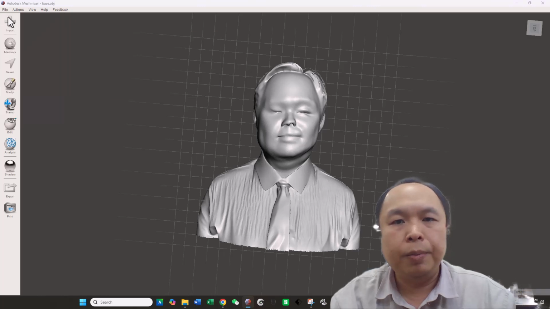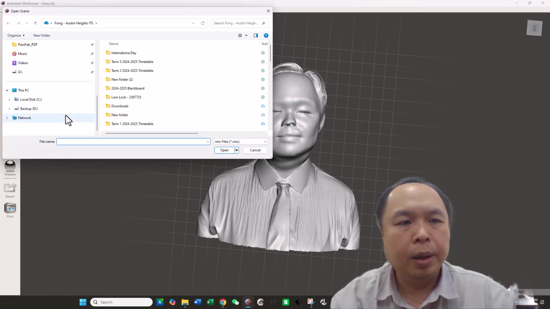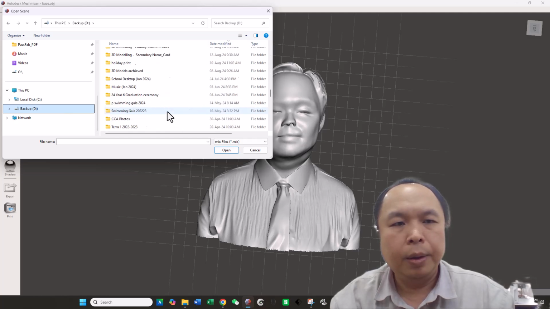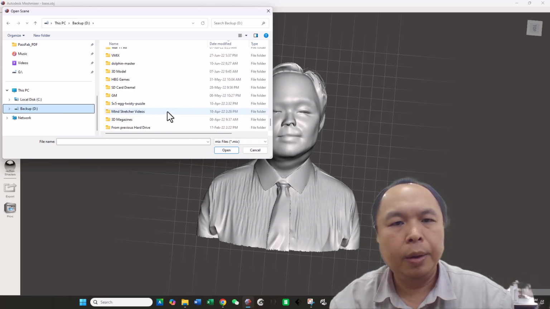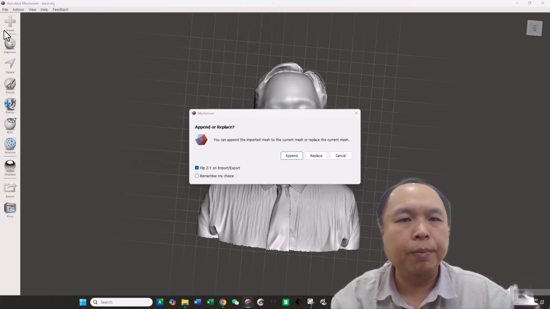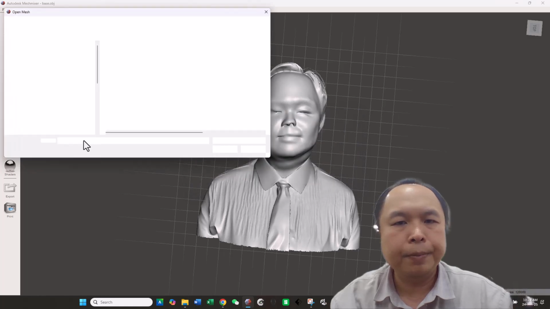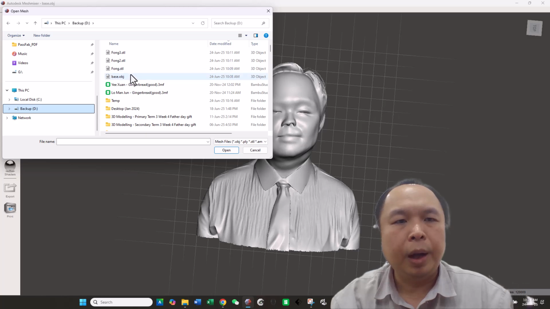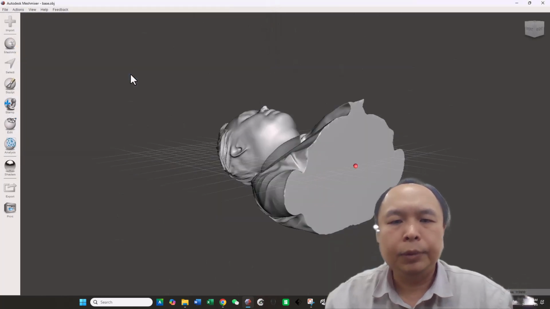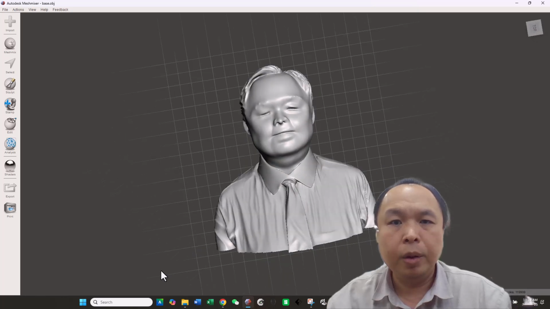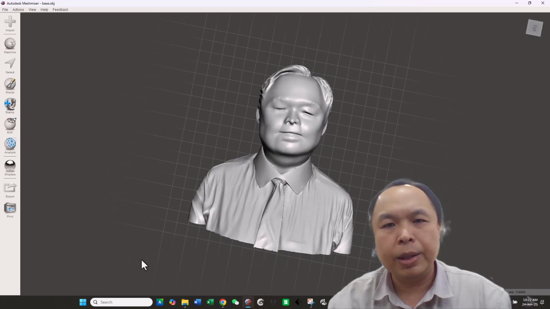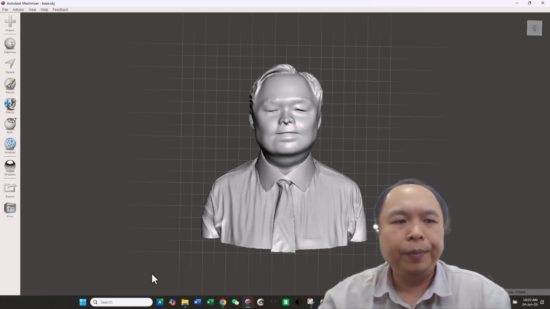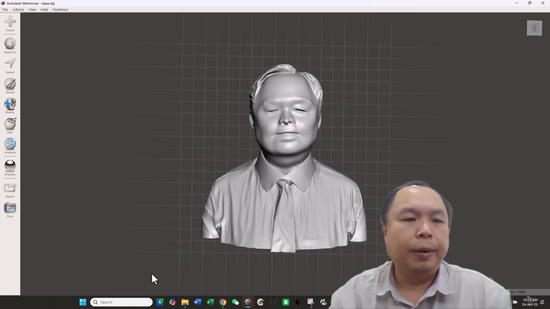let me see here. Open. No, no, sorry. I'm supposed to choose import, replace. Okay, this object, this was my previous one. As you can see, it is slightly different. So you may want to regenerate a few times and see which one is the best version.